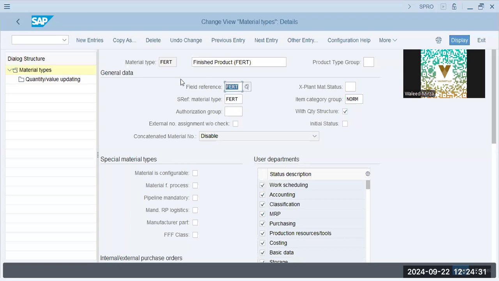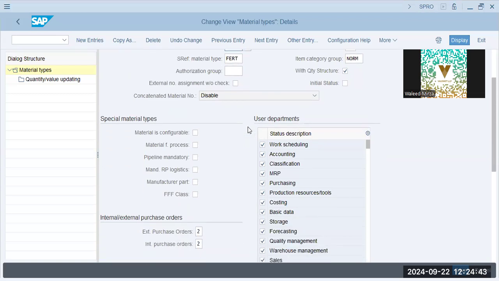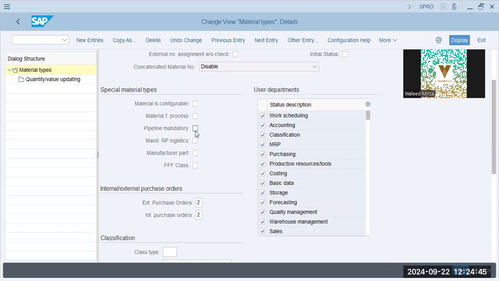The field reference, the ones where we change the field statuses like display, optional, or obligatory, is picked from here. Okay. And pipeline is mandatory? No, it's not mandatory. What is pipeline? This is used for lubricant business or beverage business and oil and gas. External purchase orders and internal purchase orders. Now, this basically gives you the option.